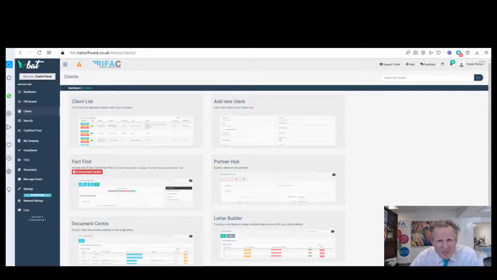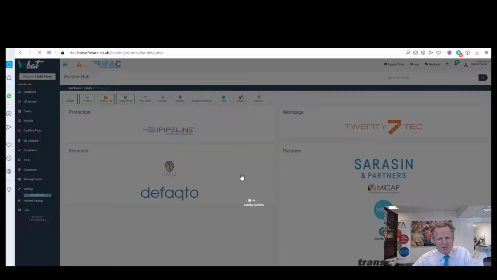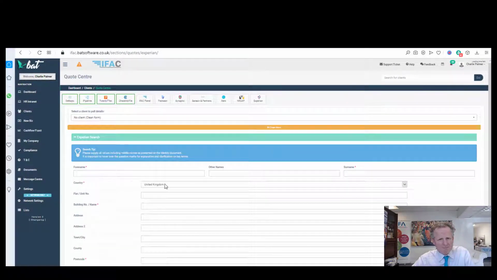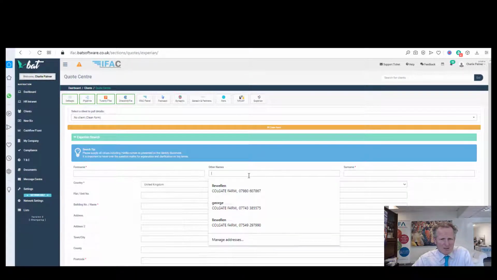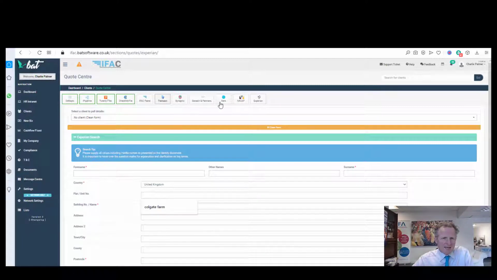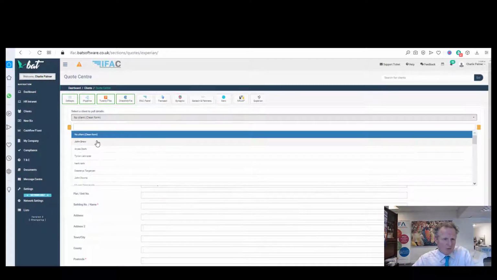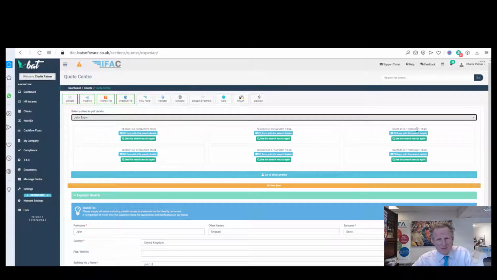We have introduced ID verification through Experian, a multinational worldwide company. The brand name that they trade through in the UK is Prove ID, and we've installed Prove ID on BAT. If you click Clients, click Partner Hub and go to Experian, you simply enter the data of the customer there, or you can select an existing customer there.